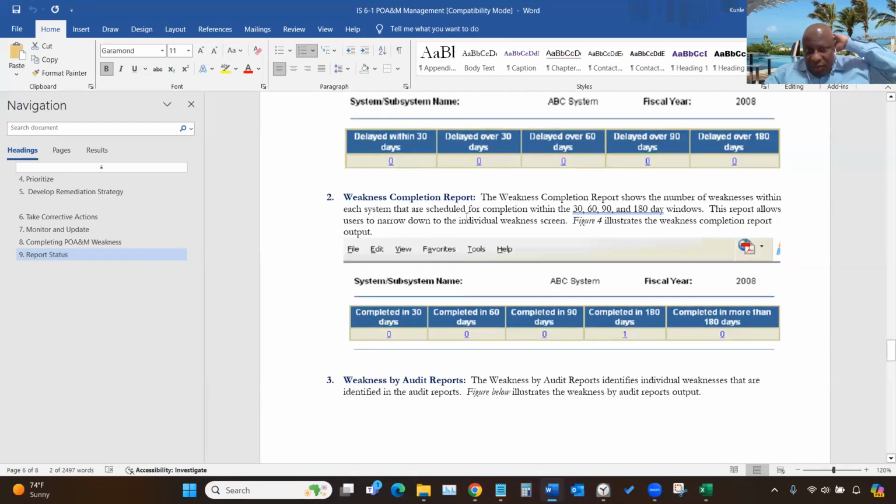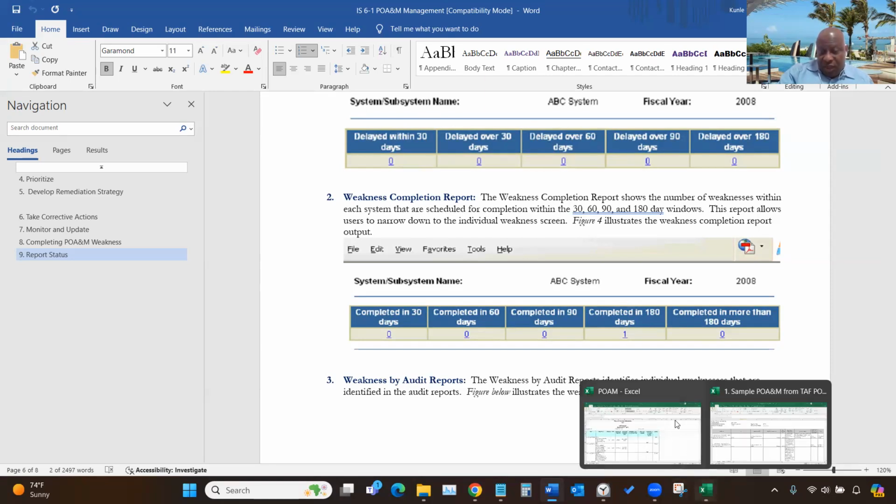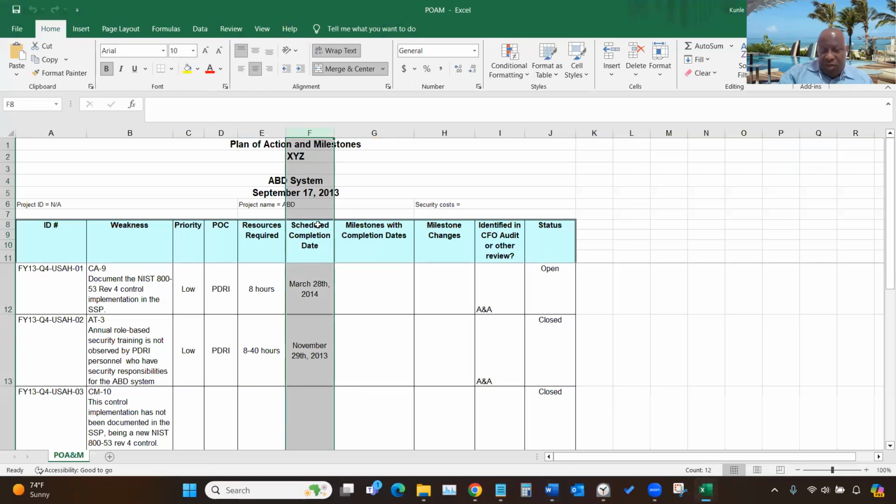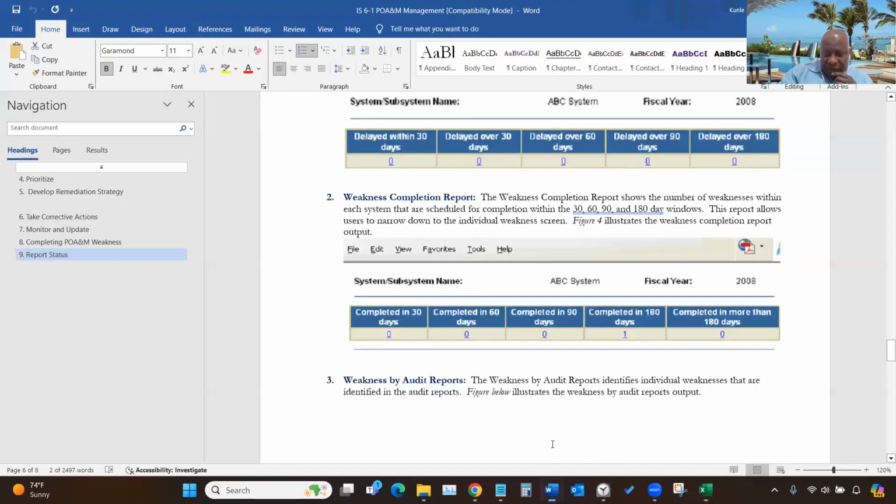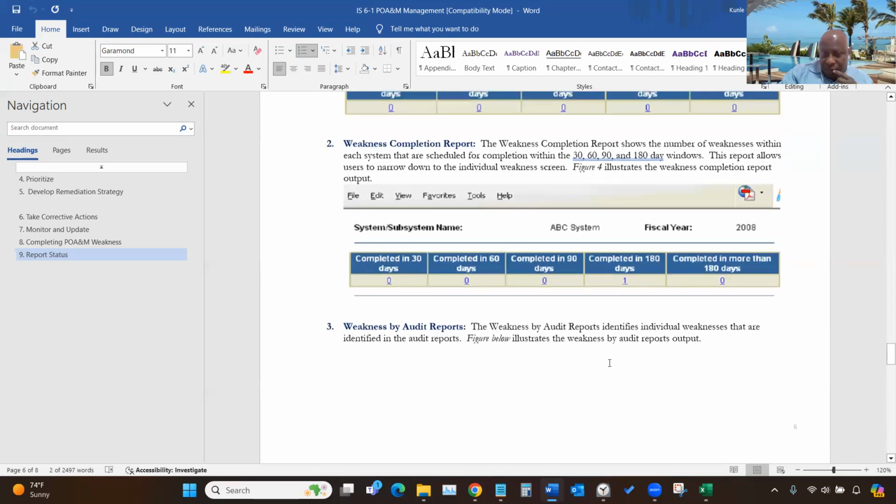And then you have the weakness completion report, which shows which ones are due for completion in the next 30 days, 60 days. This report is also using the scheduled completion date. It's saying which ones have scheduled completion dates in the next 60 days, next 30 days. Okay. So using that report, only one is due in the next 180 days.